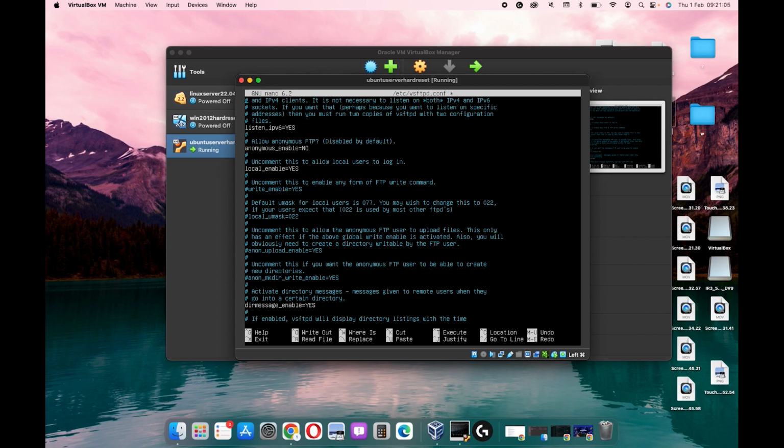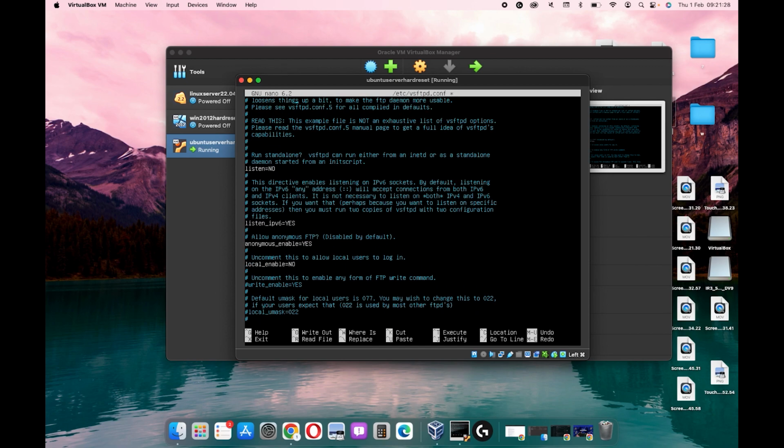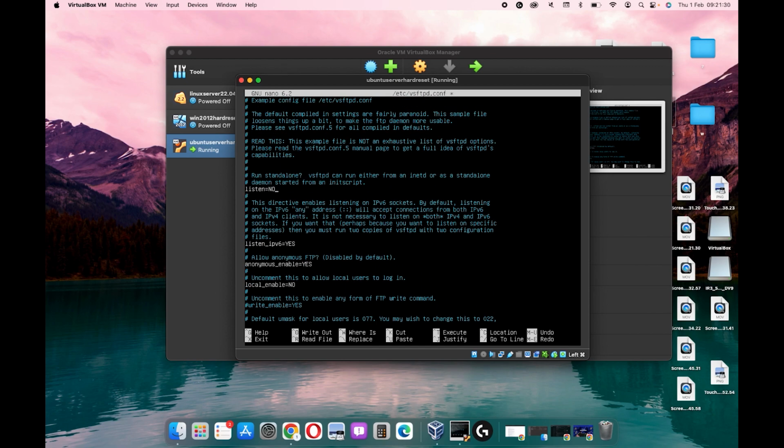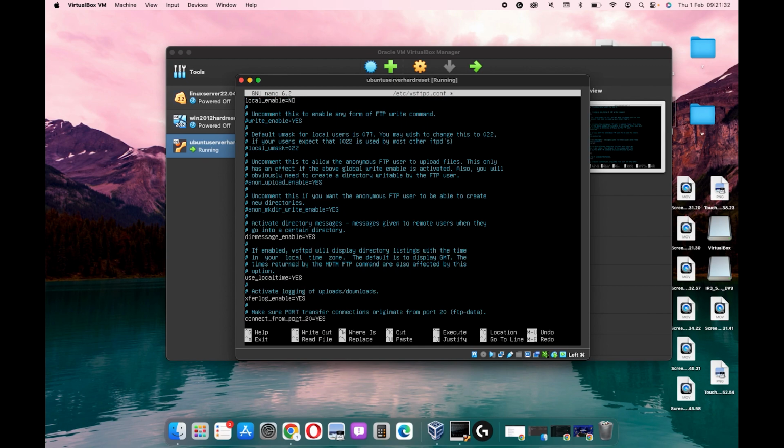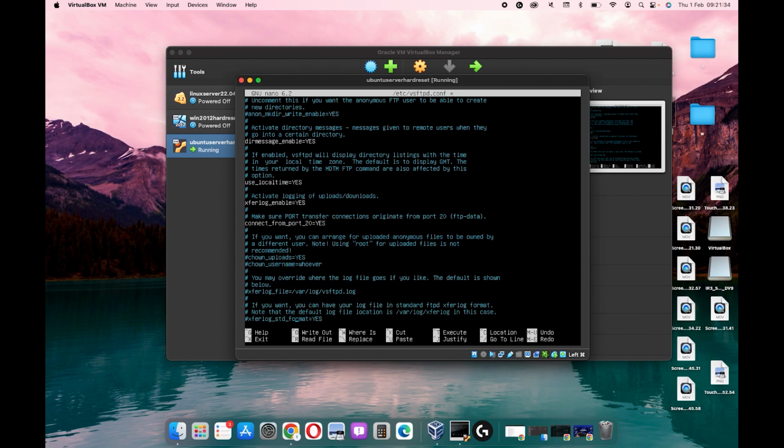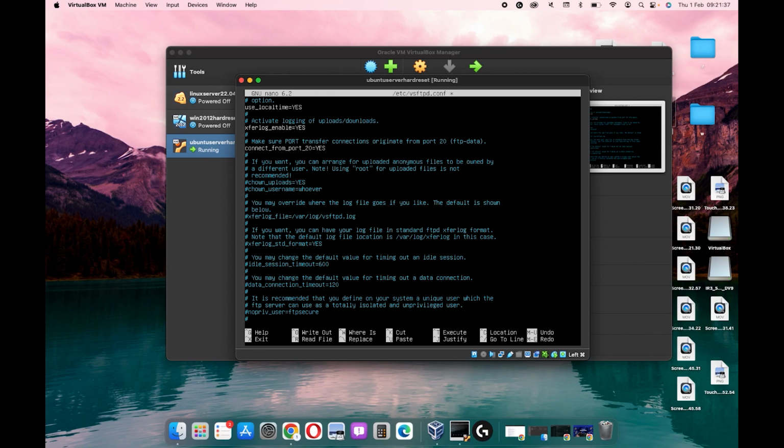we can change the server so that it will only share for anonymous users. To do this we have to change this no to yes. And if we want only anonymous users and no local, we have to change this yes to no. And as I said earlier, you can do a bunch of stuff.